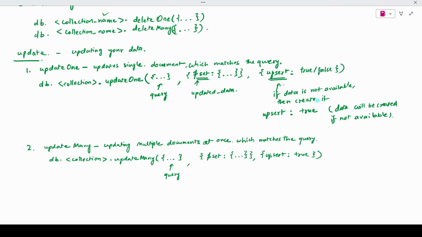This ensures that if data is not available in the collection, this document will be inserted as a new document and the object ID will be generated accordingly. So here upsert is equal to true, and we can update many documents at once. The same way we are updating our documents.